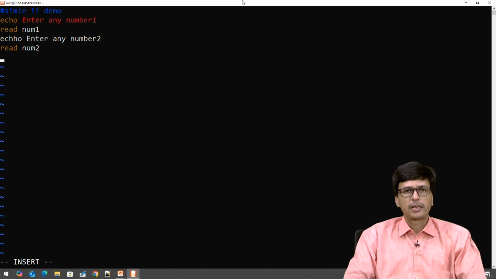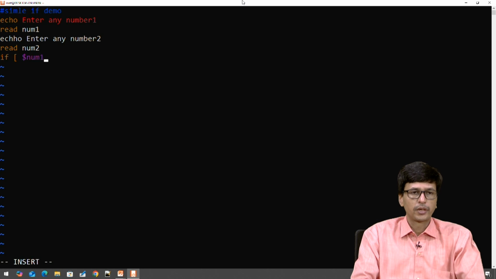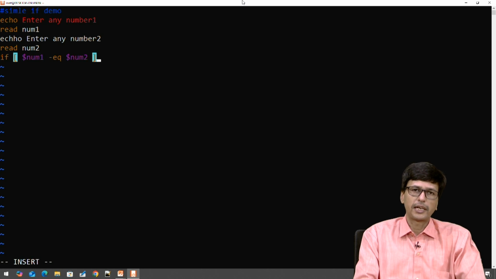So first of all we are starting with the if condition. If, then the square bracket, then the condition that you have to put. Here which condition do you have to apply? You want to check the equality. So for that you are using $num1. Why $? Because you want to fetch the value of the num1 variable. Then -eq, hyphen eq, that is for equal to, then num2. And then the square bracket is complete, right? If you want to write then in the same line, you can put a semicolon and use then, otherwise press enter and write then.